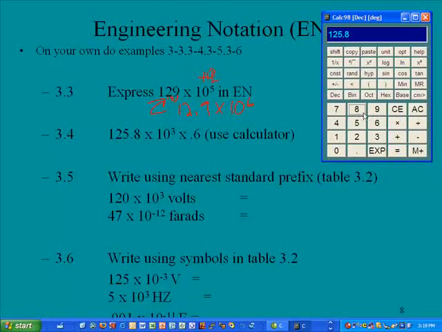So one way to do this would be just go down here to exponent and then 3. And then we're going to multiply that times 0.6. So we could go times 0.6, equals, and so there we see the result, 75,480. Now that is just in standard normal calculator value.